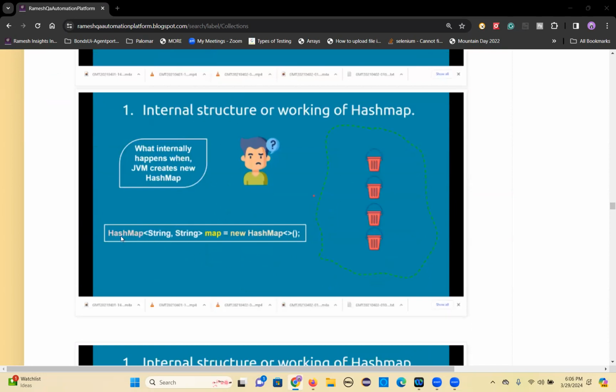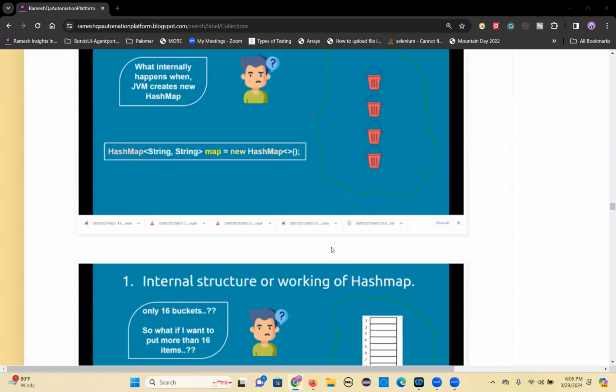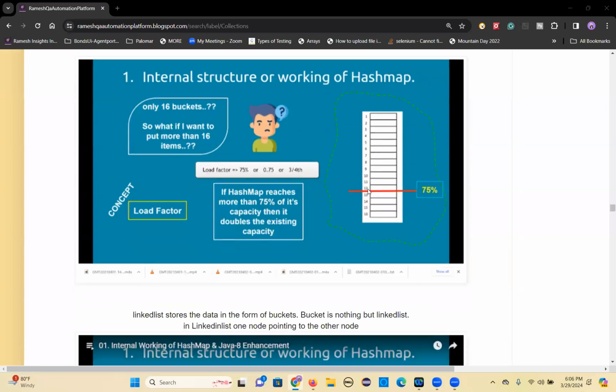So basically, when you create a map with string key and value, and map name equals new HashMap, you are creating an object for the hash map. Once you create the object, obviously 16 buckets are created in the map internally. So the JVM creates 16 buckets in the heap area. Only 16 buckets? Yes. The first time it will create 16 buckets. If your hash map reaches 75% of its capacity, then it doubles the existing capacity.